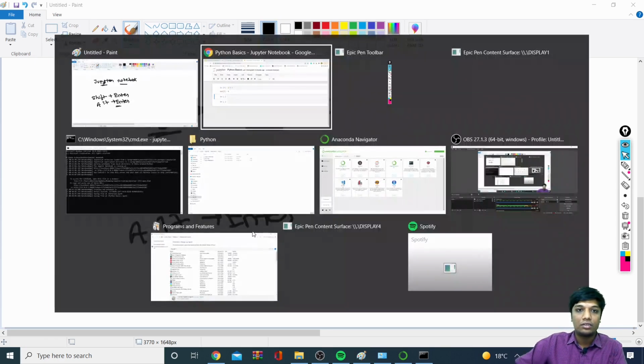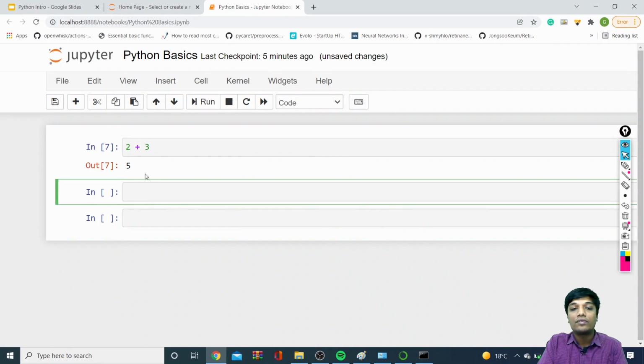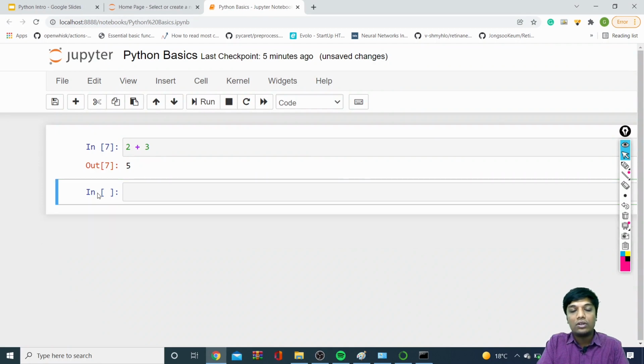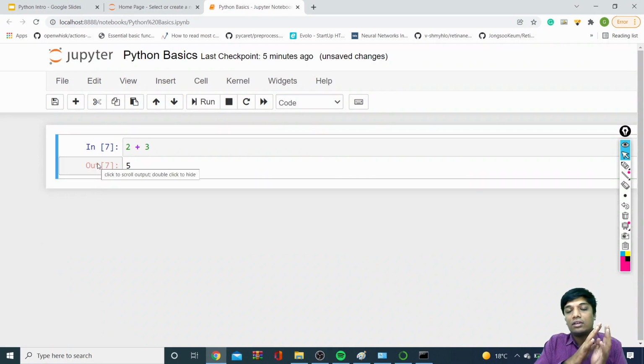Next, apart from alt enter, you also have control enter. With control enter, what happens is it neither goes to the next cell nor creates a new cell.